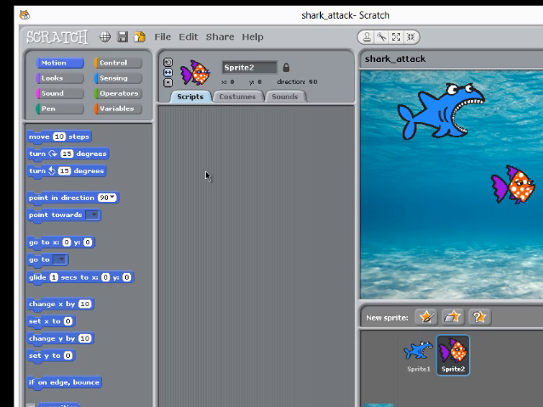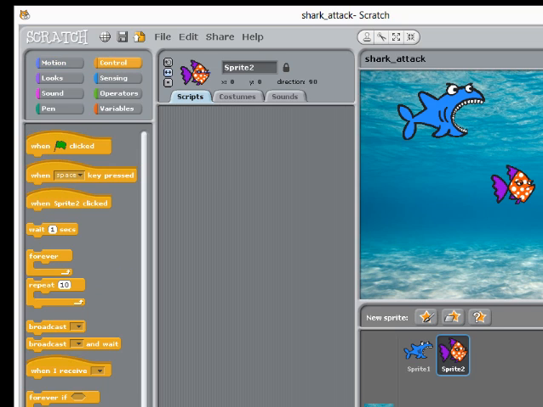Okay, now we need to write a script for the edible fish. The edible fish will have its own script to control it. I want the action to begin when the green flag is clicked. So I'm going to use a control block, when green flag clicked. And I want the fish to keep moving until the shark touches it.